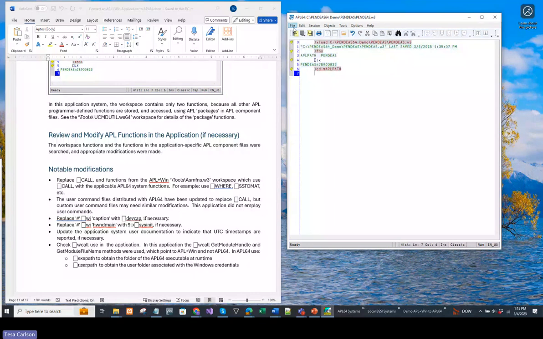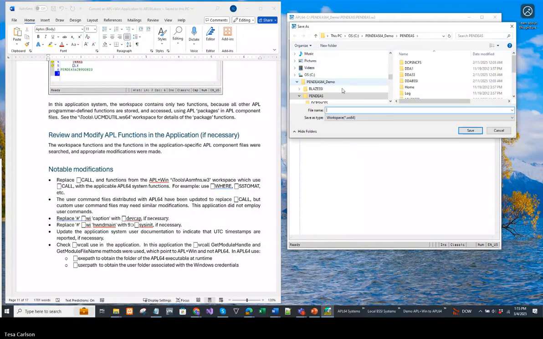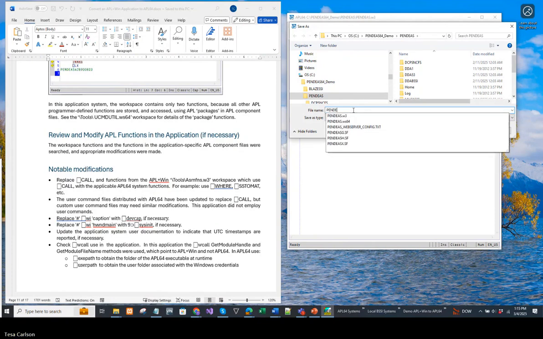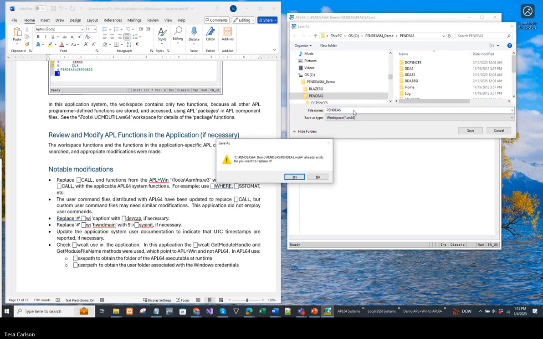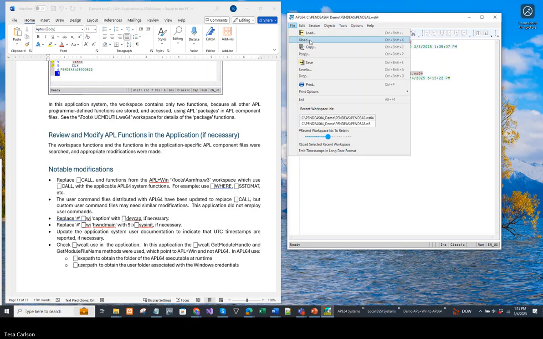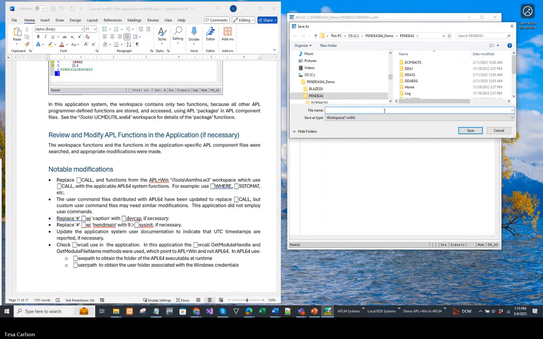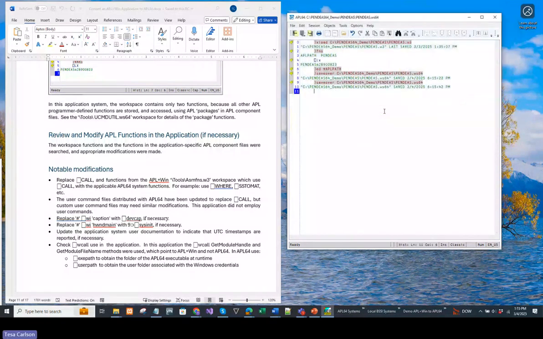And now we can save this as an APL64 workspace. And you'll notice that the extension now is WS64. Oops, sorry, it already existed. I forgot. I have practiced this so many times. Sorry about that. I'm going to delete it. We'll save it again. Okay, there we go.